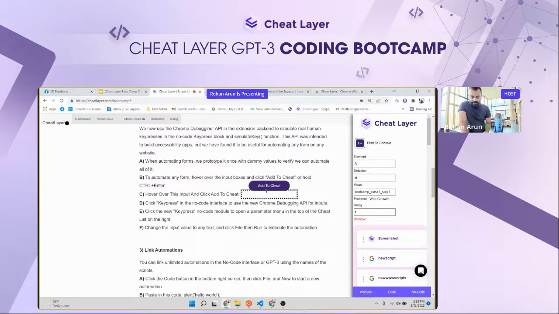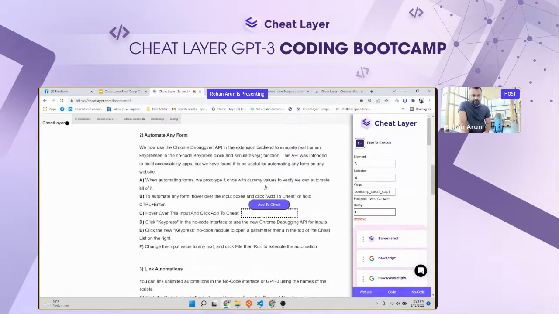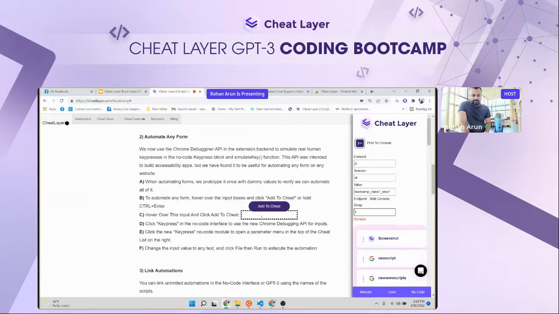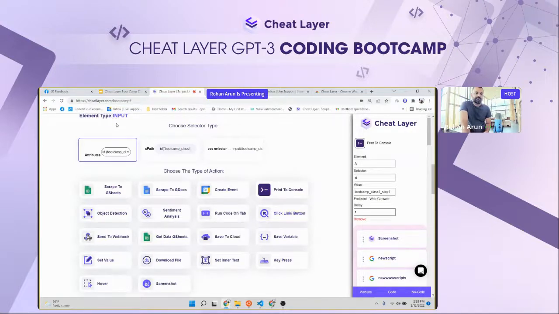What I would do is click Add to Cheat on step 2C if you hover over this little input box, which is an input form. You can also see up here the element type, it says input. This is a sanity check that you're going in the right direction. You don't have to know what these element types are, but it sometimes helps.